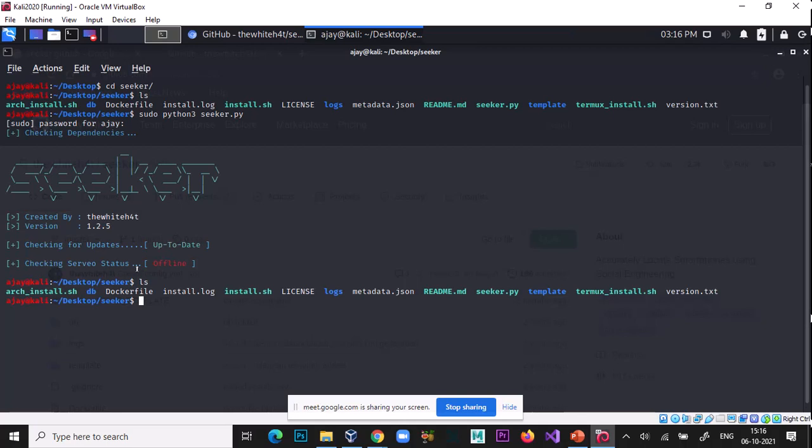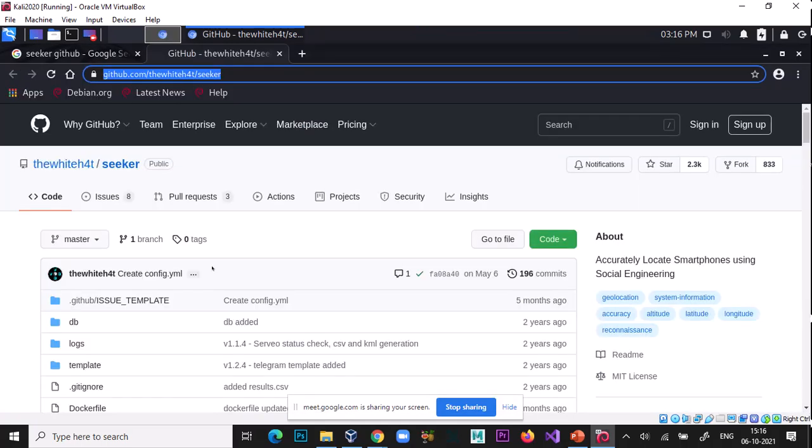So it will show checking Serveo status. Serveo is a kind of web server which is used to send the link and get the response over the WAN. So it is offline. That's why I have to use another method. Okay, that's why I have to use an ngrok web server. So I just exit.